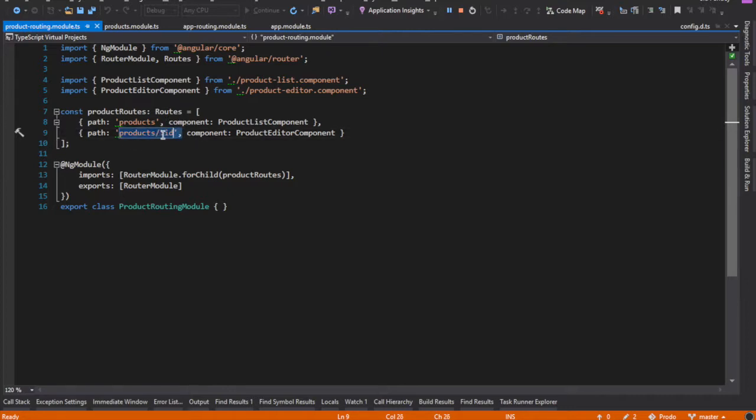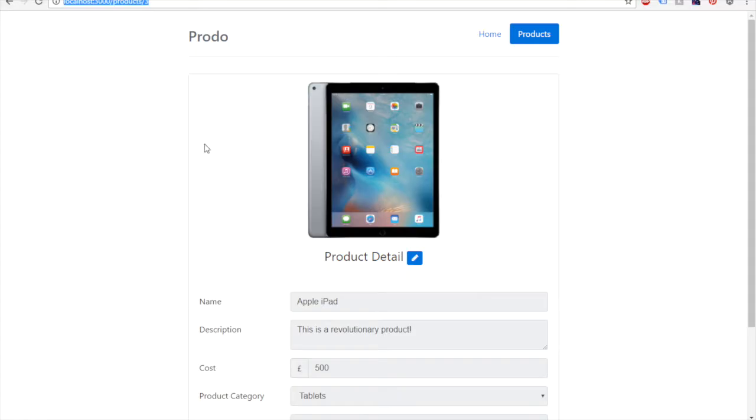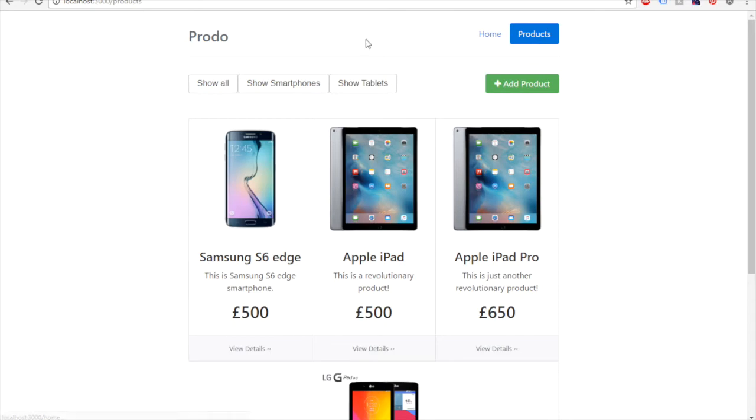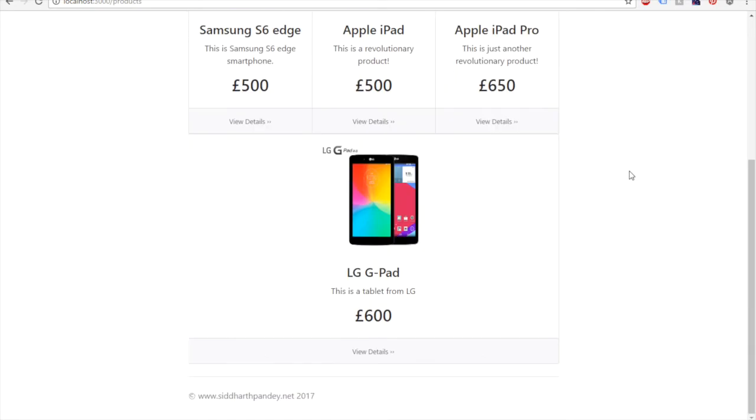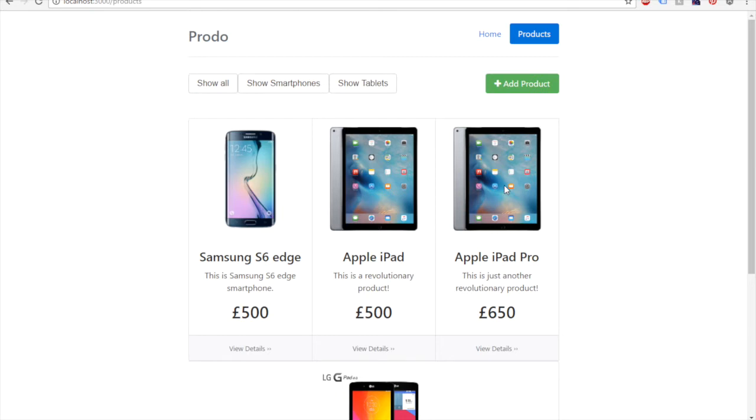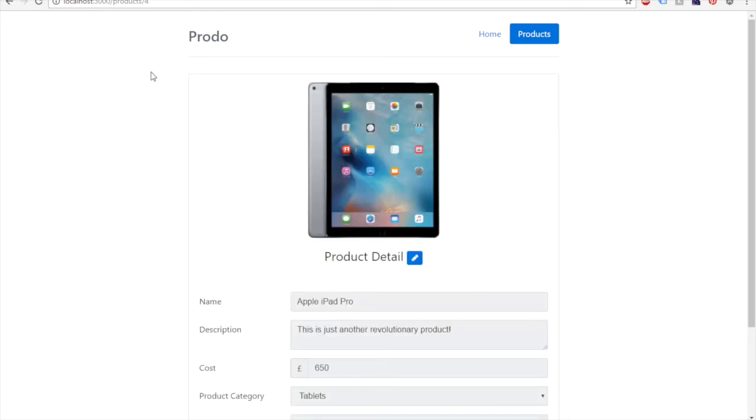So I can easily request the ID in any of the components. In this case, this is the product editor component. In your component implementation, you can request the dynamic parameters from the path, such as ID. This is really simple. You go to products, serve up the list of products to your users, and if I click on a product, I can serve up the detail using a different route.